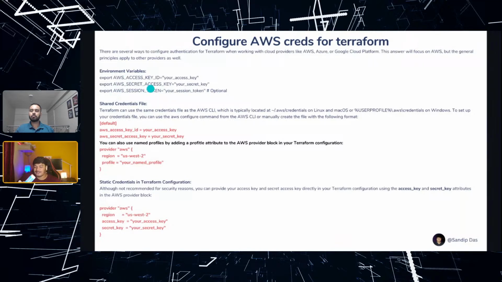Okay, and again, remember, I'm repeating every time because you should never store your actual access keys or actual credentials in your code base. That's an anti-pattern. That should not happen. Okay, now that's one way, using environment variables.